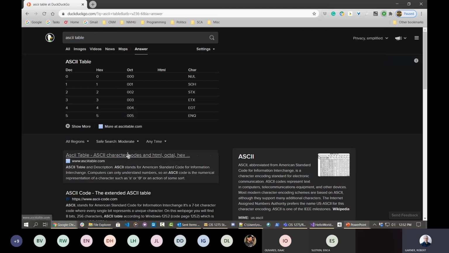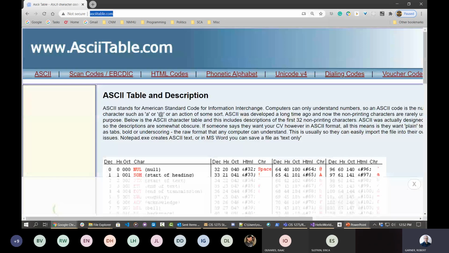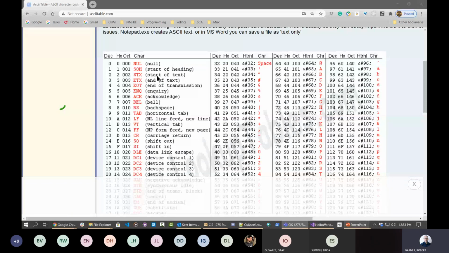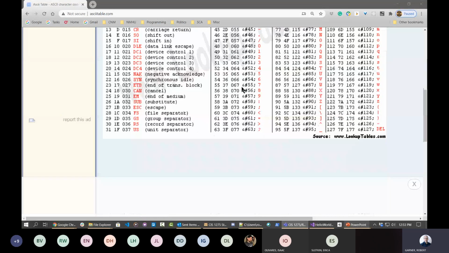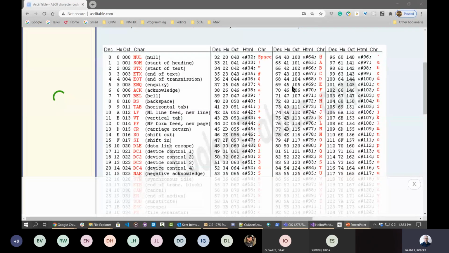If you go to ASCIItable.com, this table actually shows you the decimal number. Now there's hex and octal numbers here, but for now, just look at the decimal number and you'll notice that, for example, capital A is 65. So let me find 65. Yep, 65 is capital A. Lowercase a is 97, and the space character is 32.